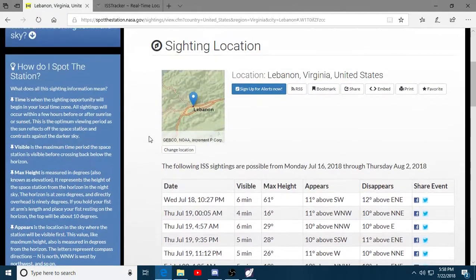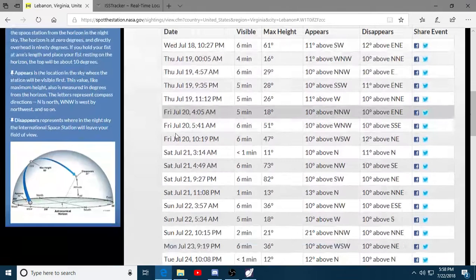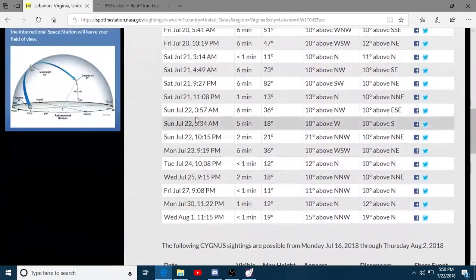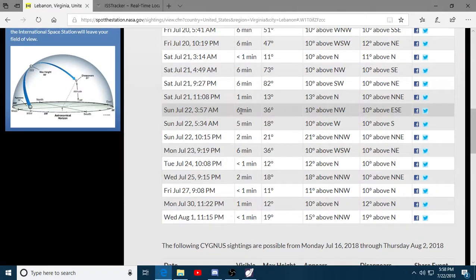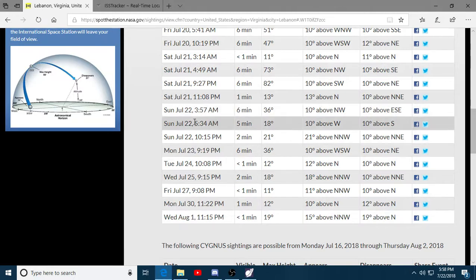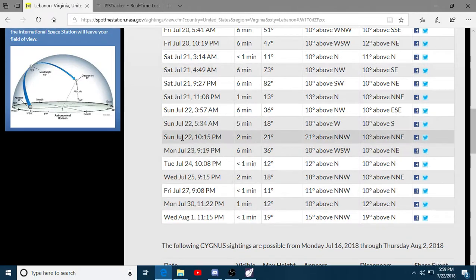You can also go to Spot the Station, select your location wherever you are on the planet, and get the viewing times for the week. It was out this morning at almost 4 a.m. You could have seen it for about 6 minutes. It's really cloudy. It was bad weather this weekend. And again, you could have seen it at 5:34 a.m. for 5 minutes. Now tonight, it is the 22nd of July. Tonight you can see it at 10:15 p.m., but you only get a couple of minutes of viewing time. Look northwest to see it.